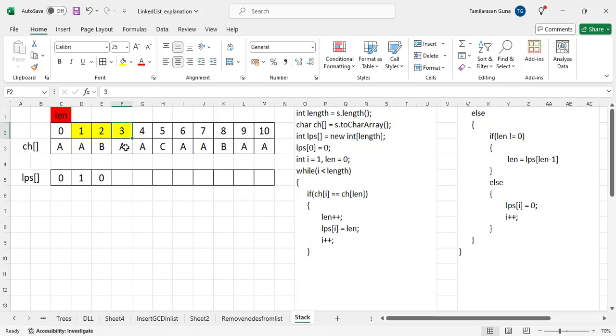I less than length. I is pointing to the index value equal 3. 3 is less than length. So what I have to do? I have to check the character which is present on the index value I and character which is present on the index value len. So A and A. Both are equal. If both are equal, what I have to do? Increment my len value. Update the len value in LPS of I. Then go for the next I value. Fine. Go for the next iteration.